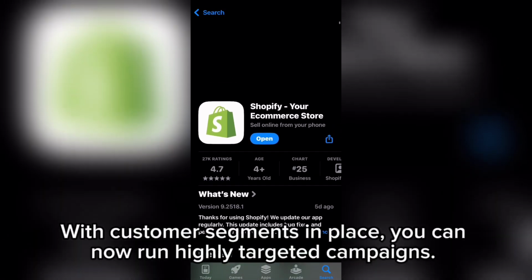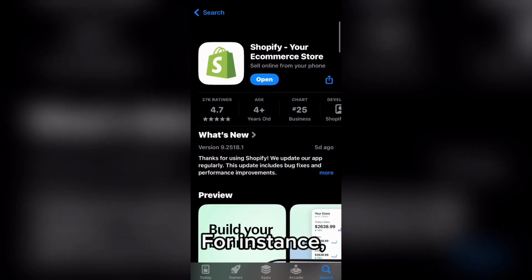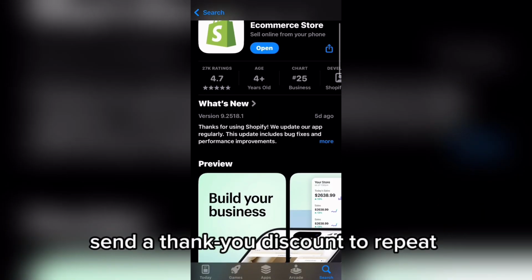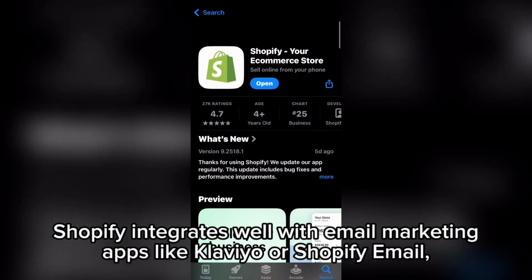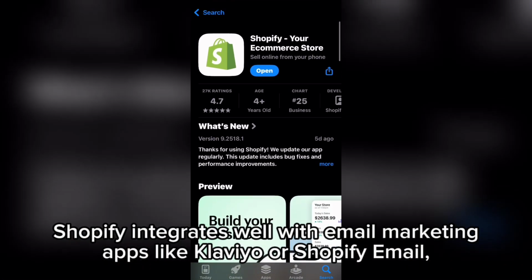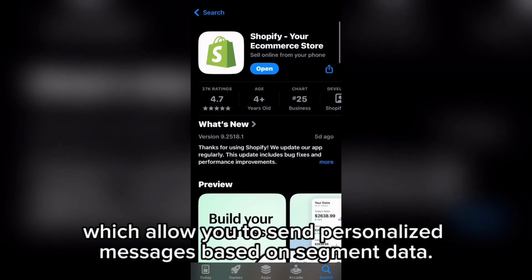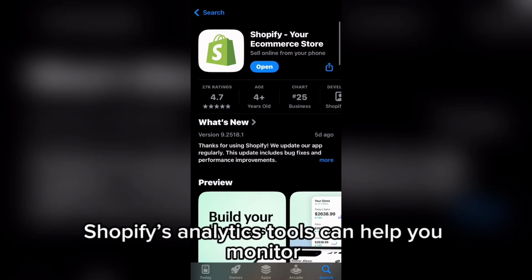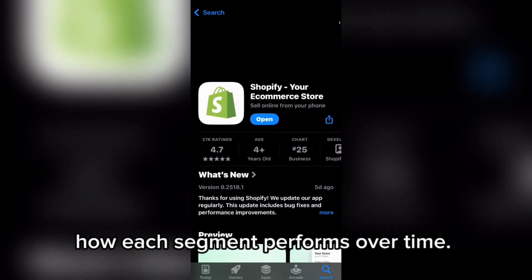With customer segments in place, you can now run highly targeted campaigns. For instance, send a thank you discount to repeat buyers or a re-engagement email to inactive shoppers. Shopify integrates well with email marketing apps like Klaviyo or Shopify Email, which allow you to send personalized messages based on segment data. Additionally, Shopify's analytics tools can help you monitor how each segment performs over time.